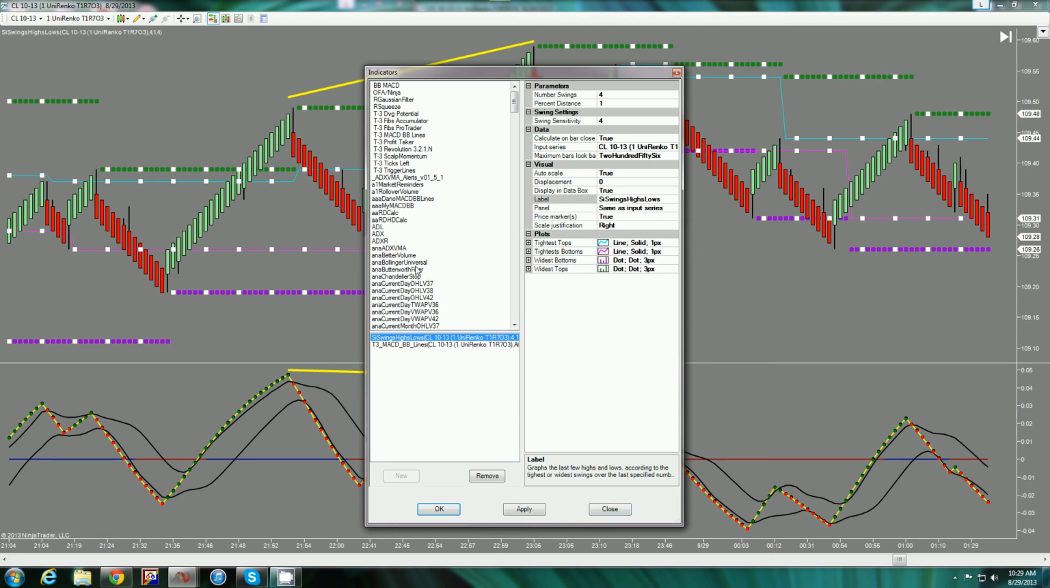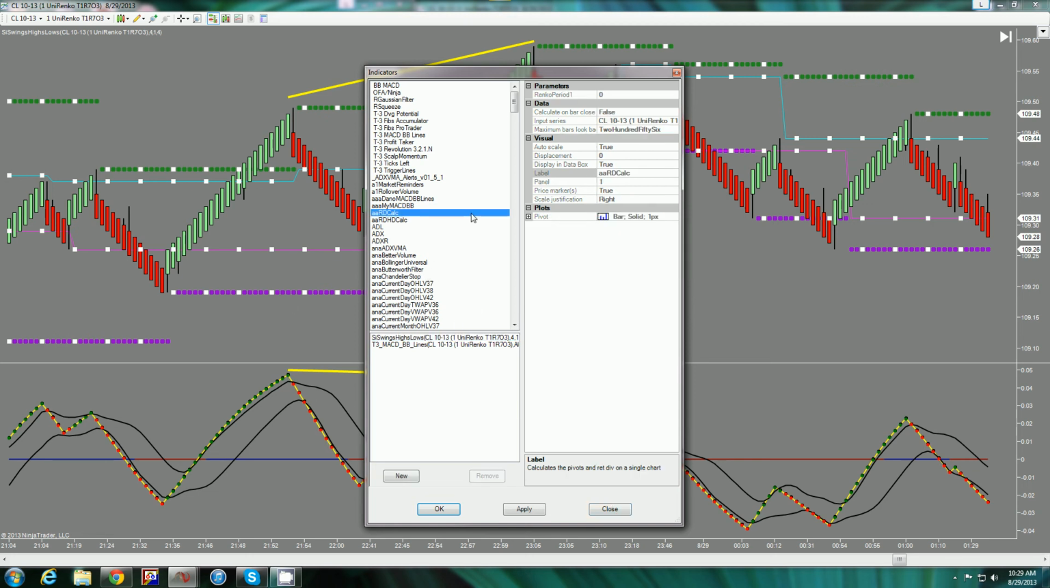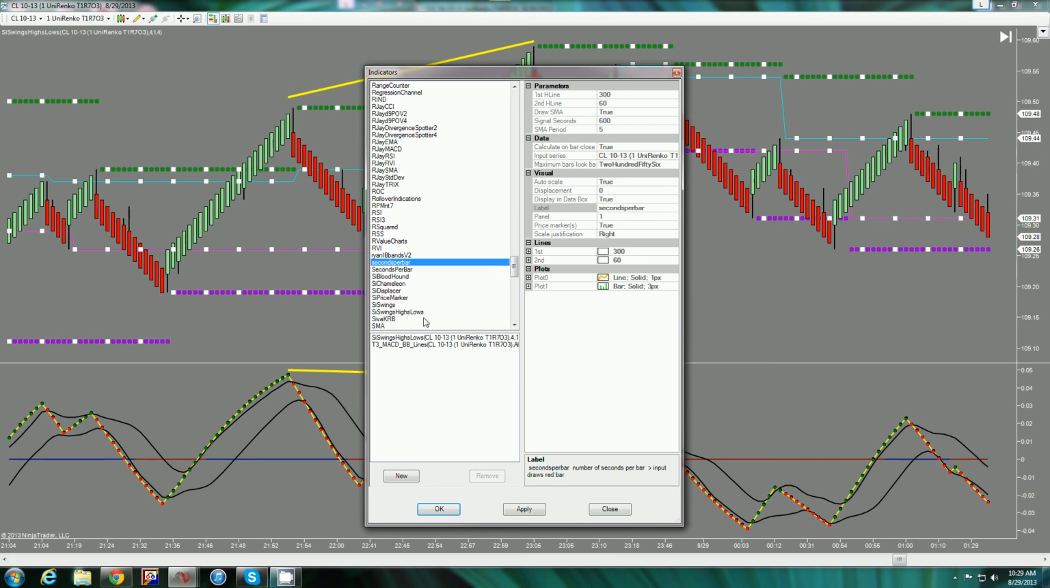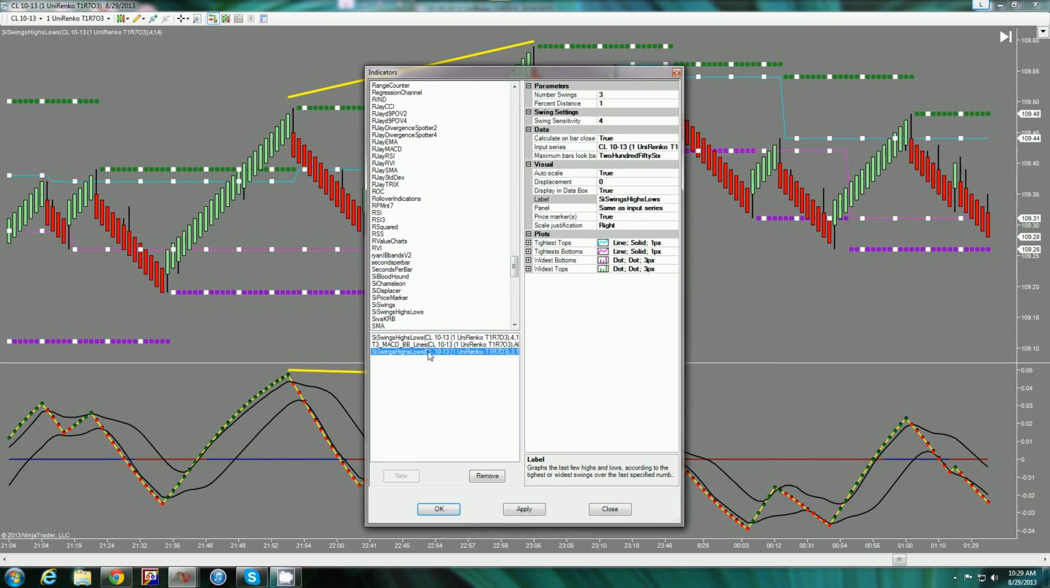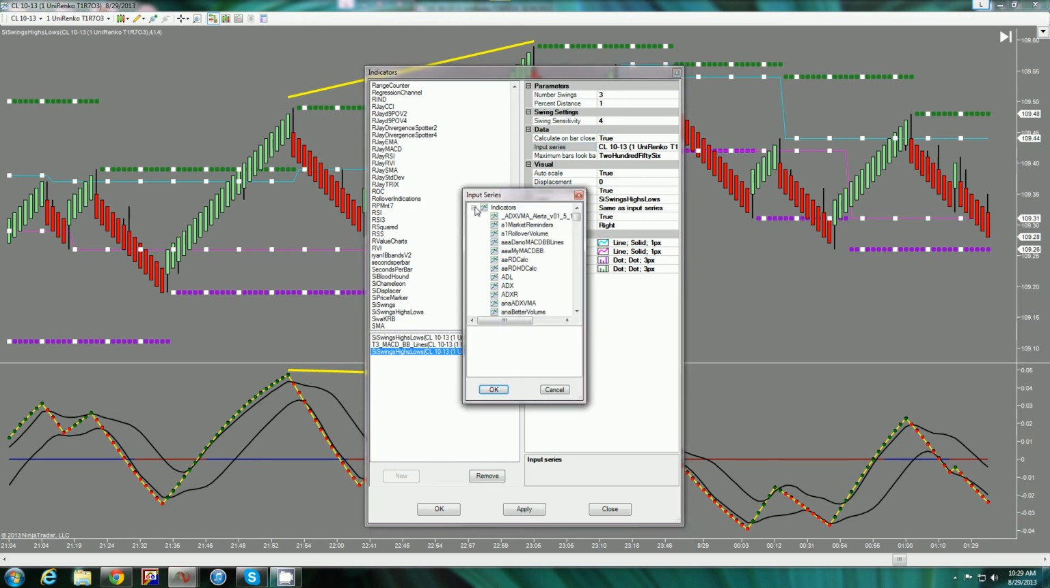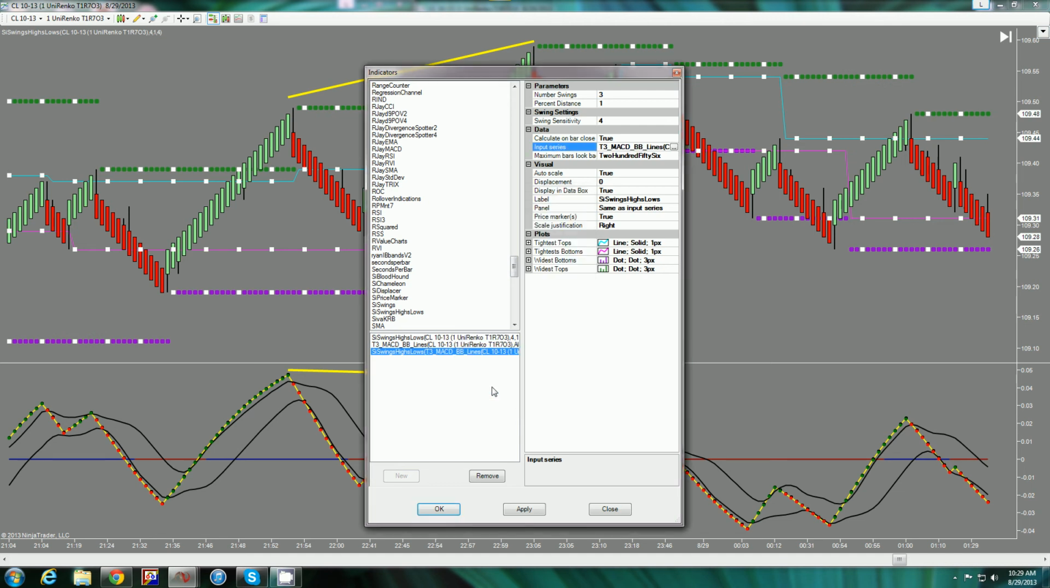Okay, now we need to add the SI swings onto the MACD. So in order to do that, we add it to the panel. And instead of looking at price, we want to change the input series. We want the input series to be the MACD BB lines. Okay, so then we open up the indicators and come down to T3, MACD BB lines. And then in the panel, we want to overlay that in panel 2. And then we just add it to the chart.